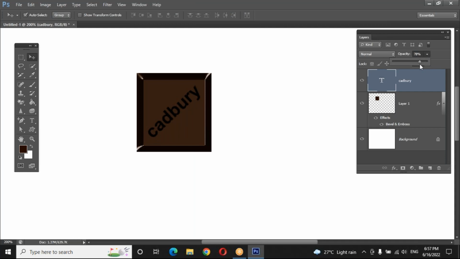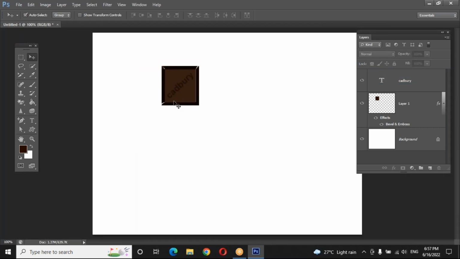Now here I'll reduce the opacity for the text, so that the text will be merged into that chocolate, just like a print. It is like this dark. I'm just making it lighter, so that it will mix. See, if you see normal, you'll get it like this, Cadbury. Now this is one piece.